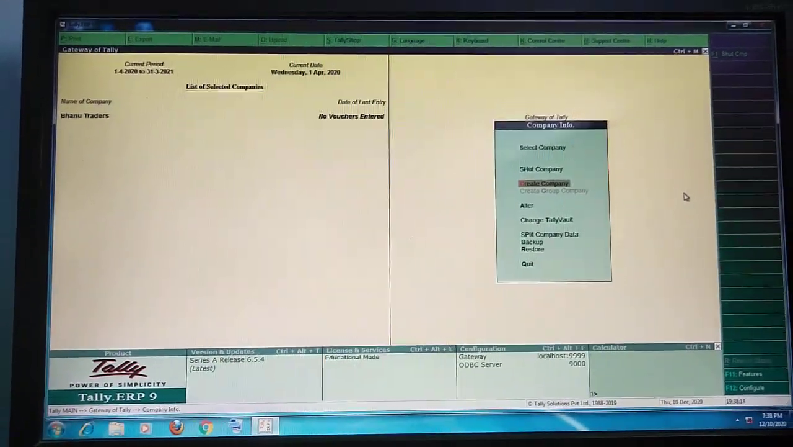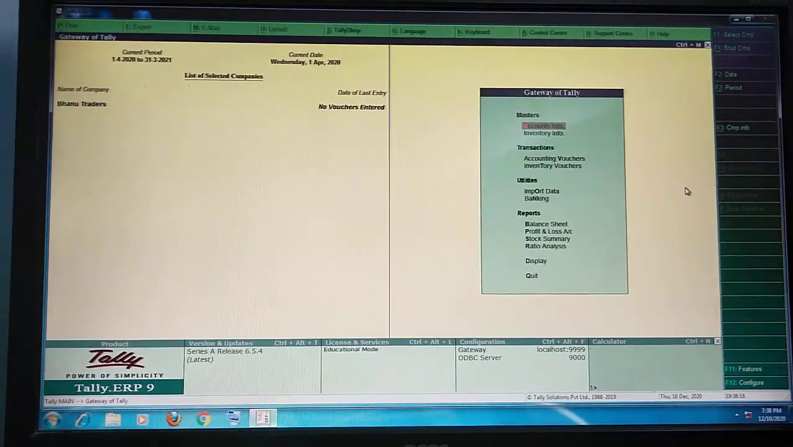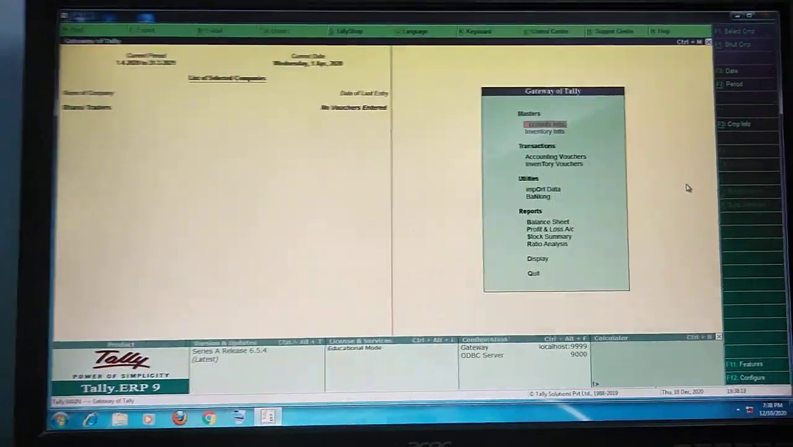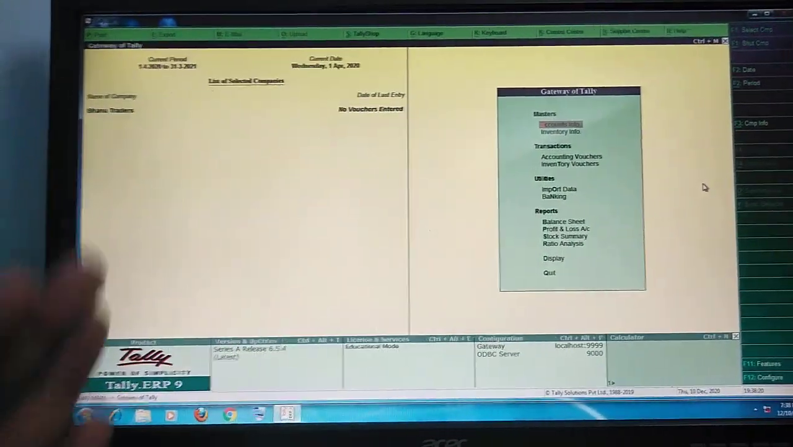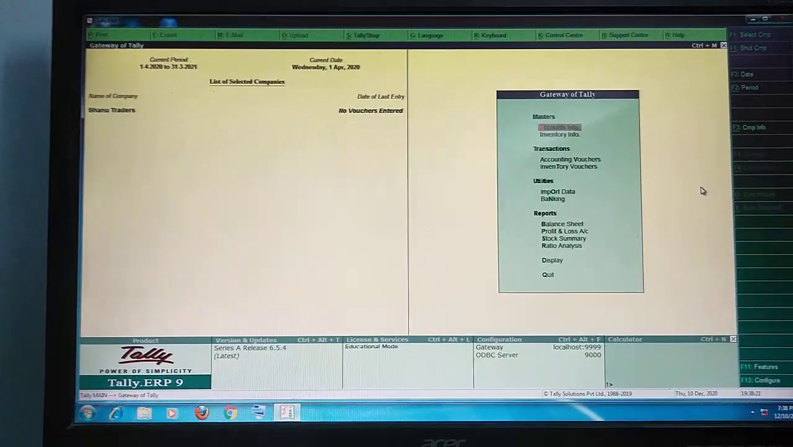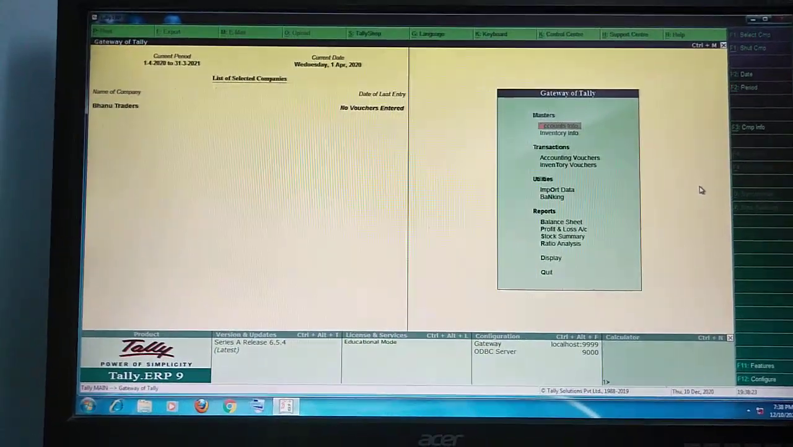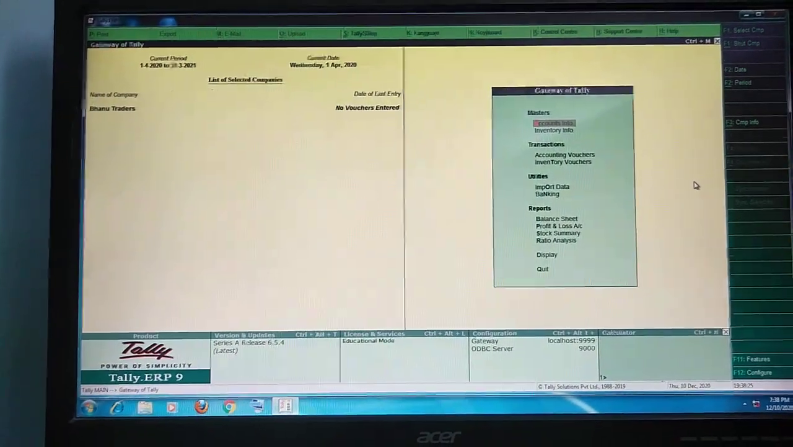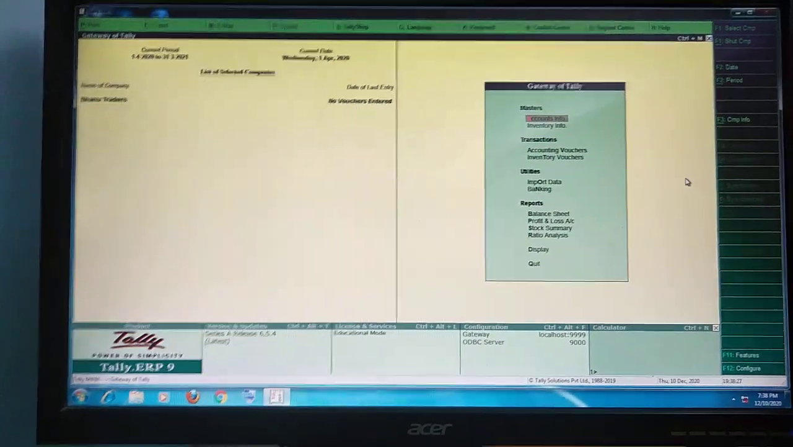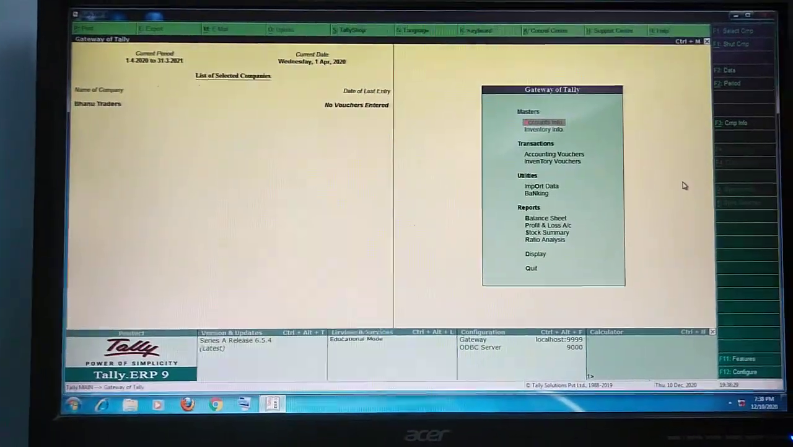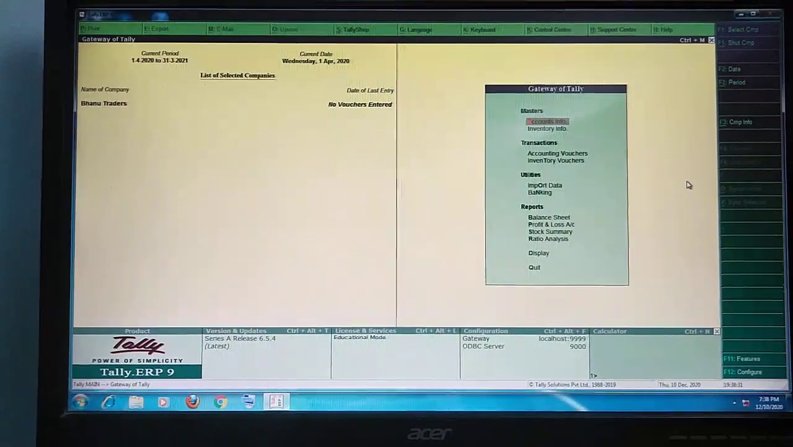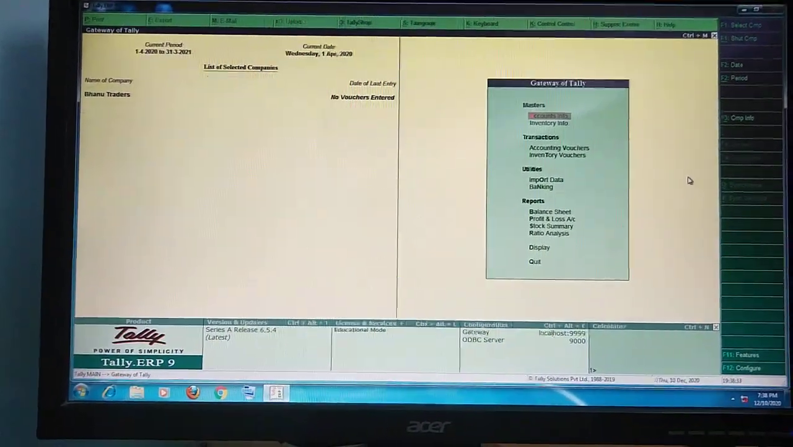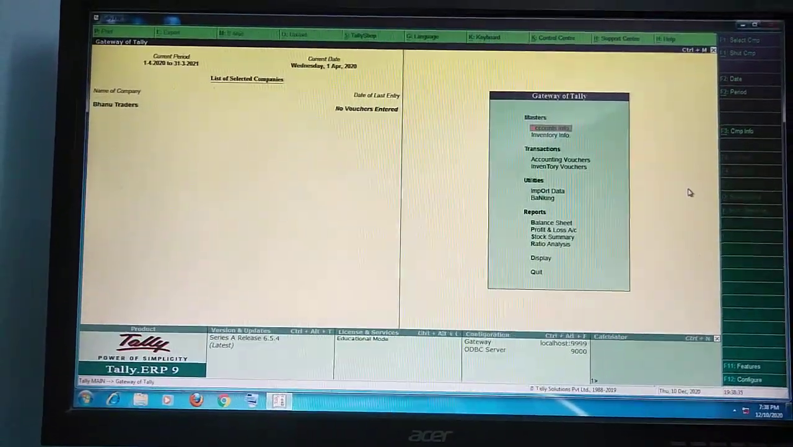Now again press escape. Go to the Gateway of Tally screen. Students, we already discussed the Gateway of Tally screen. There are masters: accounts info, inventory info. Transactions: accounting vouchers, inventory vouchers. Utilities: import data, banking. Reports: balance sheet, profit and loss account, stock summary, ratio analysis, display, and quit. Quit means go back.